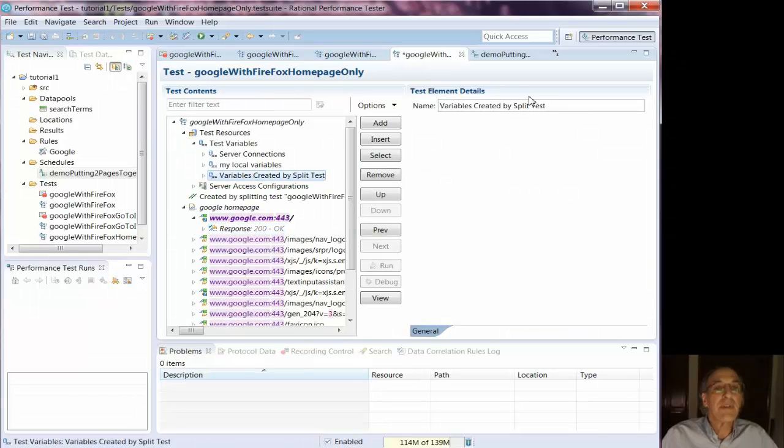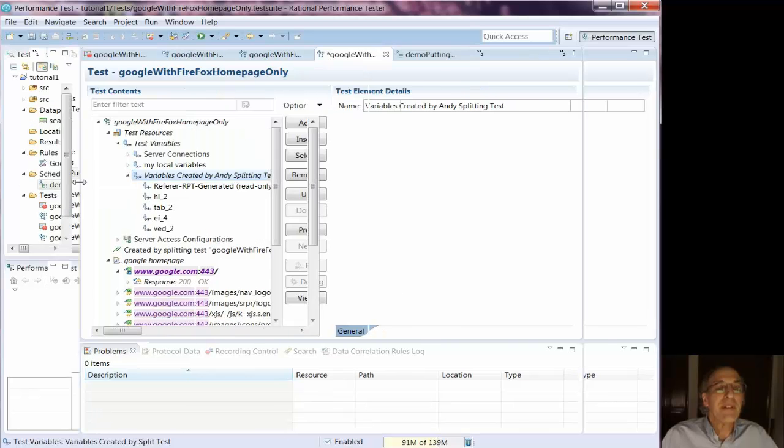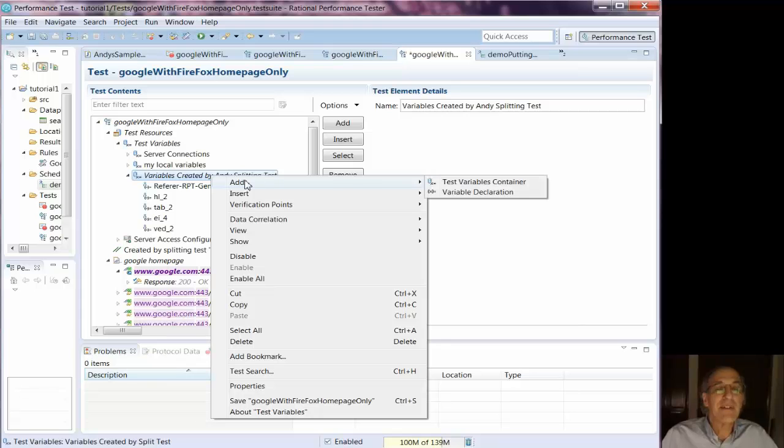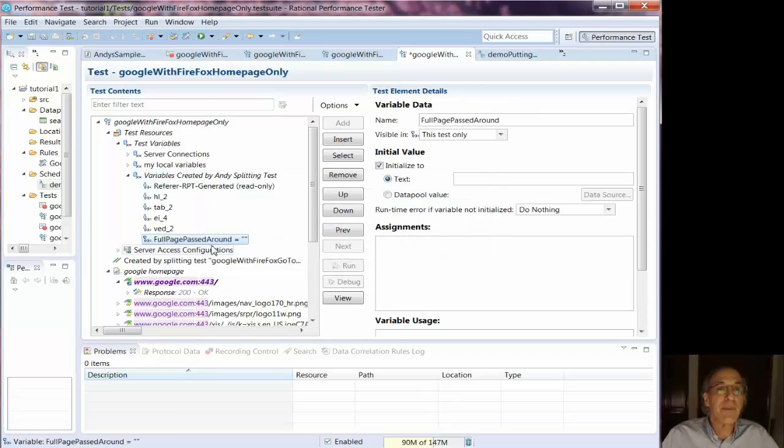Alright, so there's the variables that are created by splitting a test. I want to make sure I'm using the same container name and variable names. That's very important. I don't think I was careful enough in this demo. And what I'm going to do here is take that full page, create a variable, and assign that value to this variable so that another script fragment can consume it. I'm going to call this variable full page passed around.